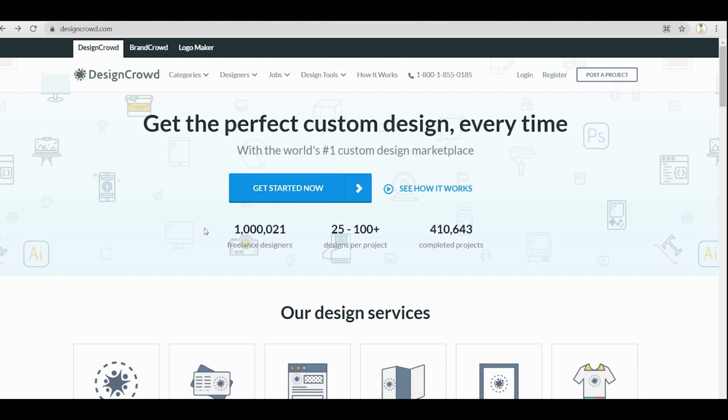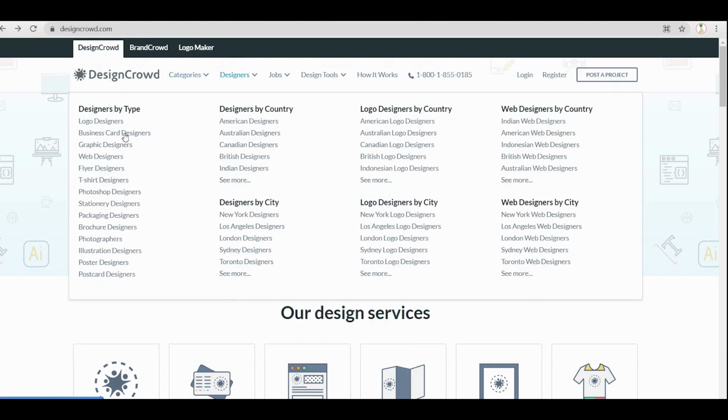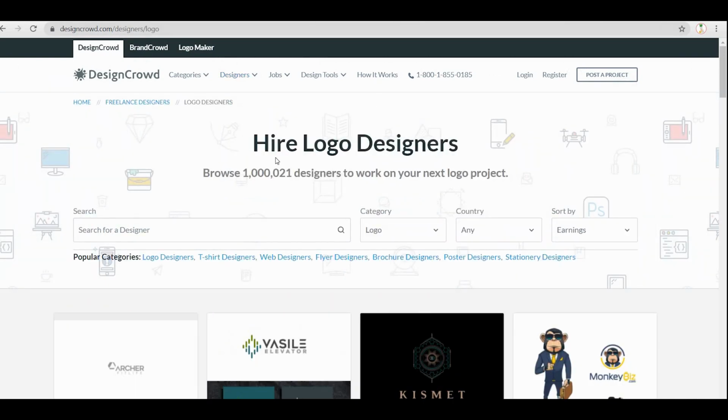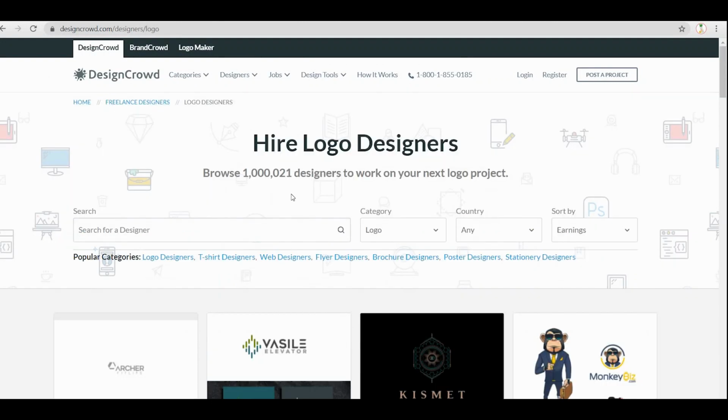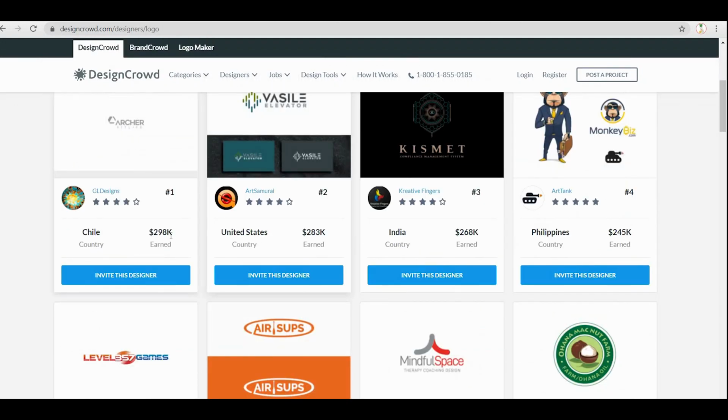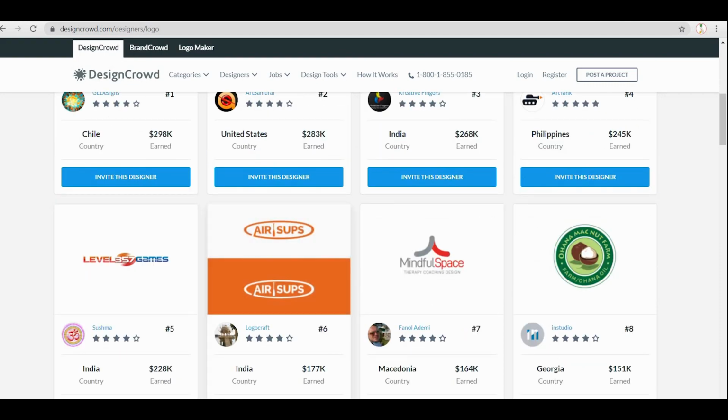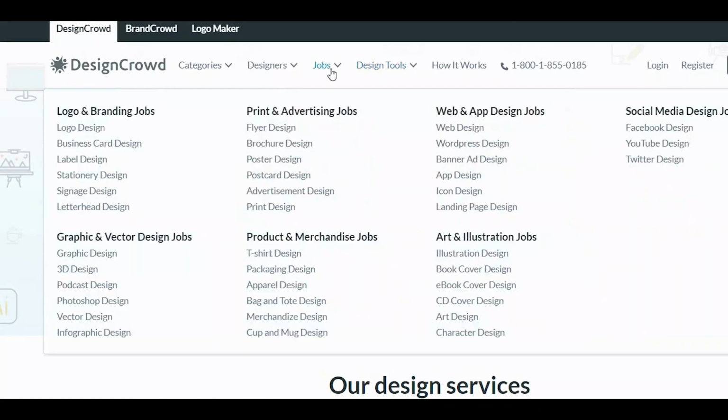Let me demonstrate this by going to this designers category and selecting graphic designers, for example. You will be able to observe folks making money from all over the world. If we look at logo designers, for example, we can find that people are making even more money. So, if we go to the jobs section right here, we can see that you can make all of those designs and get paid for them.